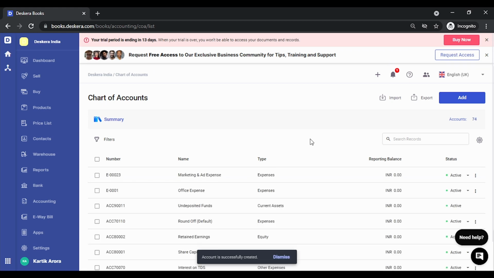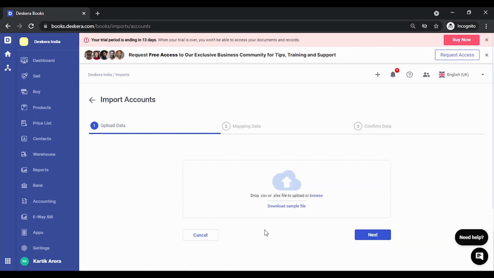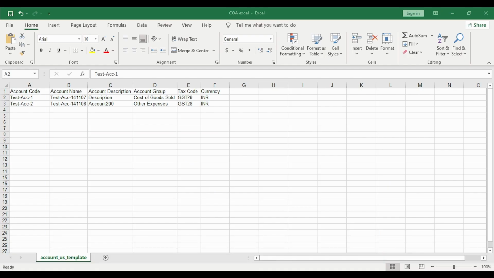You also have the option to import them in bulk. For that, simply click on import. You can download the sample file and start importing. Let's look at how you can import. Let's open up the sample file. The columns that you see are the same as you saw on the add form. You can key in the code, the account name, description, account group, if tax is applicable, and the currency.